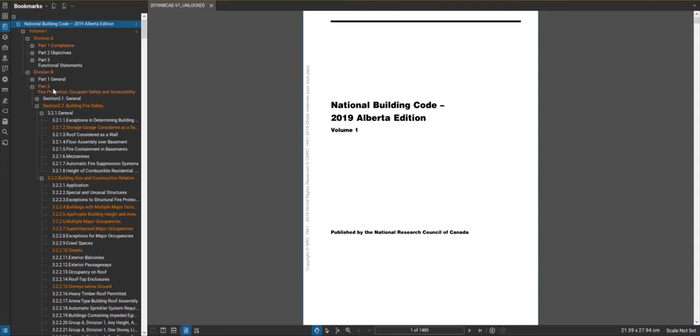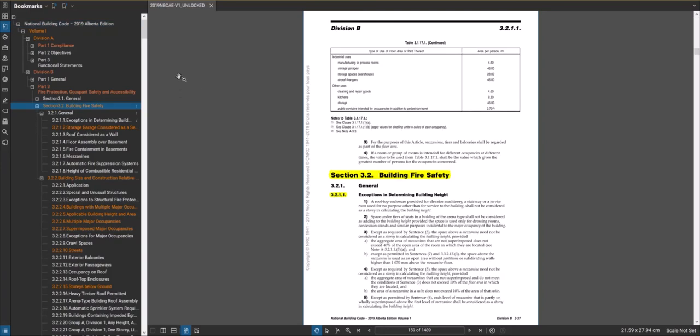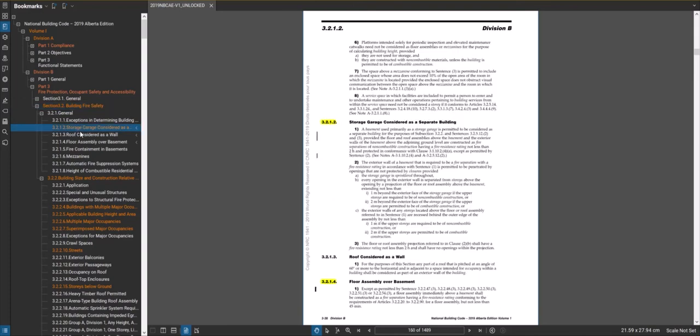Where we'll go for this is Volume 1, Division B, Part 3, and we're going to be in 3.2. In 3.2 here, we've looked at various other articles in different videos. I'll just flip through some of them really quick. Storage garage considered as a separate building. I believe we've discussed that.